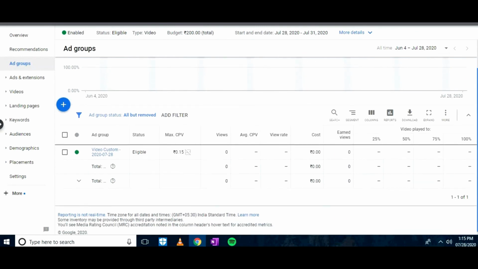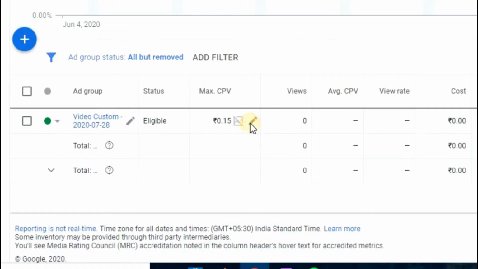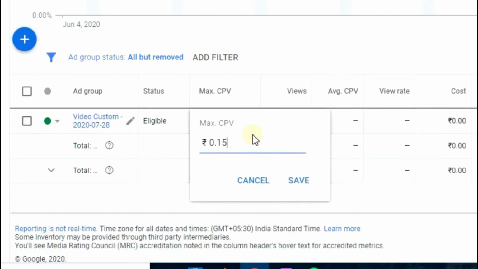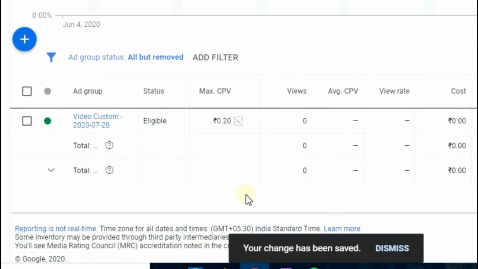If you're not getting any views for your campaign and you're not satisfied with the impressions, all you have to do is increase the value of your bidding. You can do it right from here, or you just have to double click on the option, and then you can increase the amount and save the option there, and that's it, you're all done.